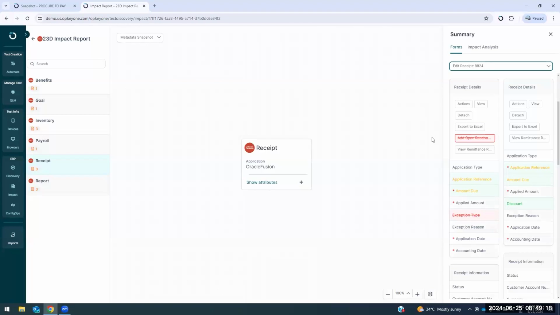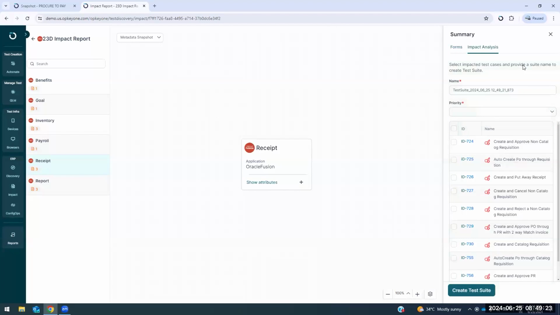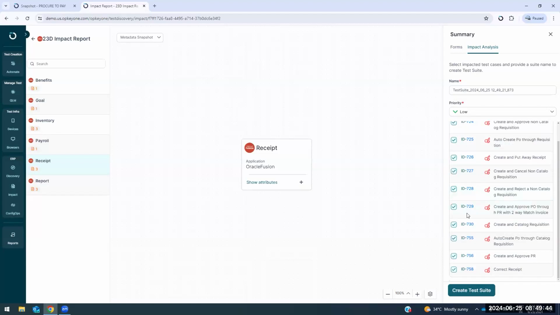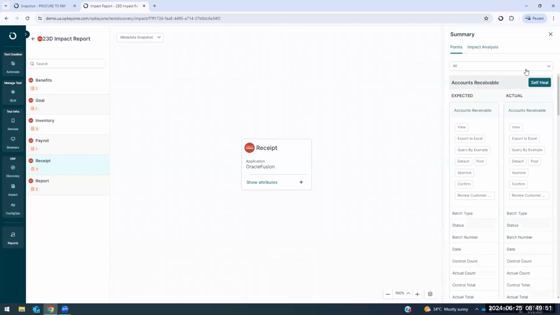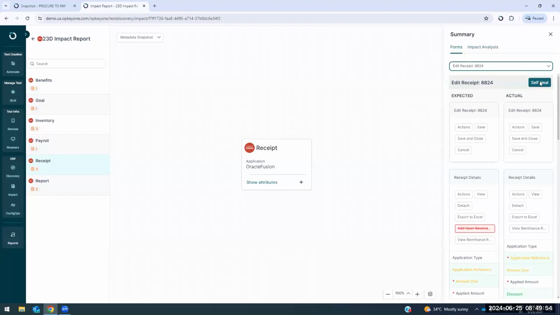Now, because of these changes, how many of my test scripts are impacted? I can check here under impact analysis. So instead of following the trivial approach where you have all the 1,000 test cases, you run those, you wait for them to fail, fix them, and rerun it, Opkey does it in a smarter way. We identify those test cases where the changes happened because of the upgrade. We select those specific test cases, put them in a risk-based test suite, and then put it for execution. But just before that, we go to the forms, we select the components which are impacted.